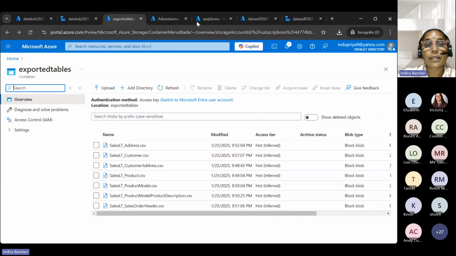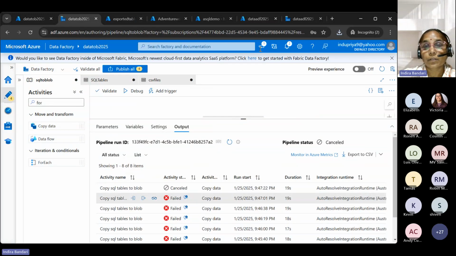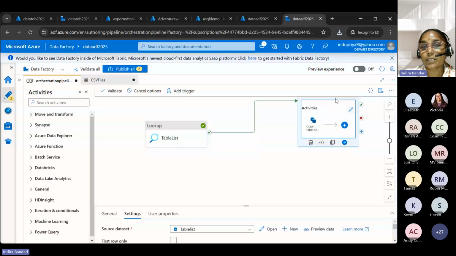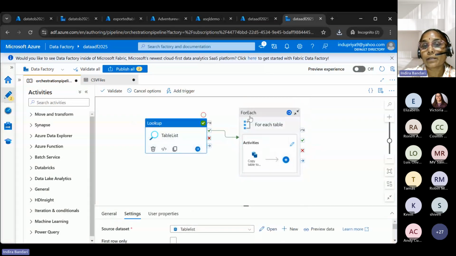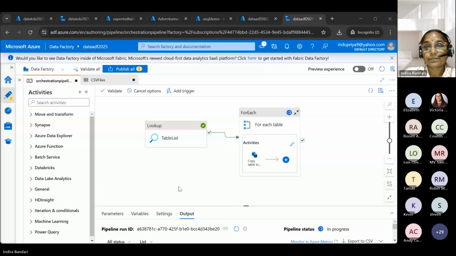So the recap is, you can achieve that with just 2 activities, a lookup and a for each activity. And you can add a lot of bells and whistles, like capturing the start time and end time and things like that. Any questions? That's all I have to cover.